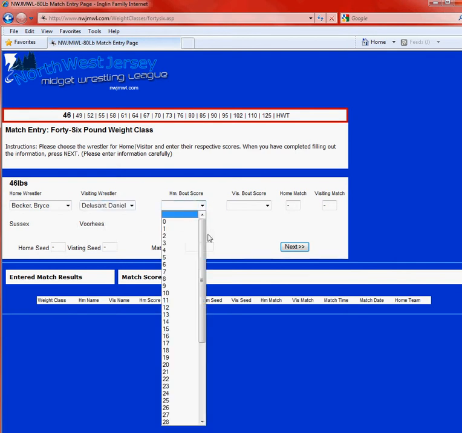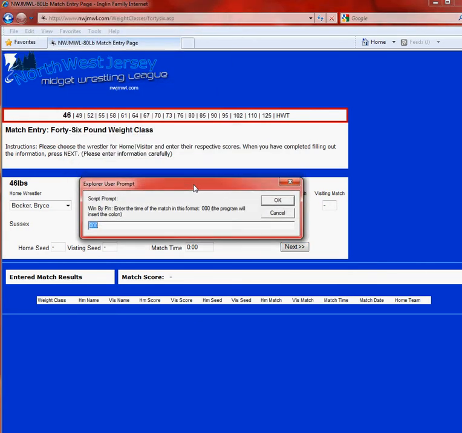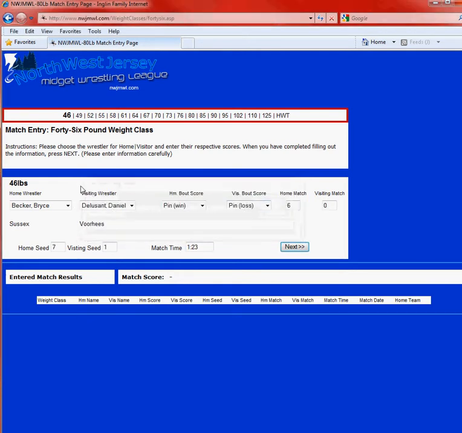I'm going to have the home team win by a fall. When I come out of this box, it automatically opens this box. This is the point of it all. I'm going to put 1, 2, 3 in to enter a match time. It automatically populates all of the boxes. There's no further need to do anything, including the time with the colon, and I click Next to go to the next match. As long as you're able to see that prompt box, you're there.